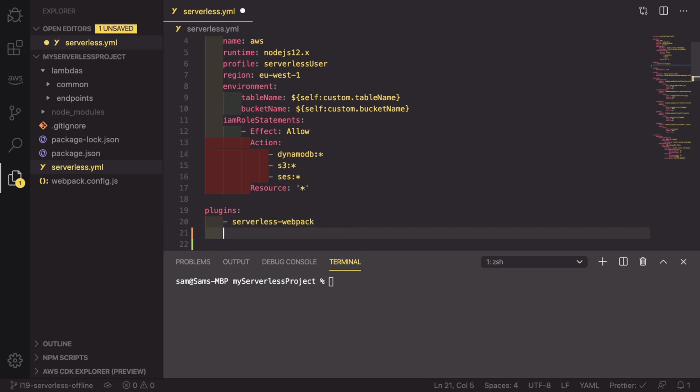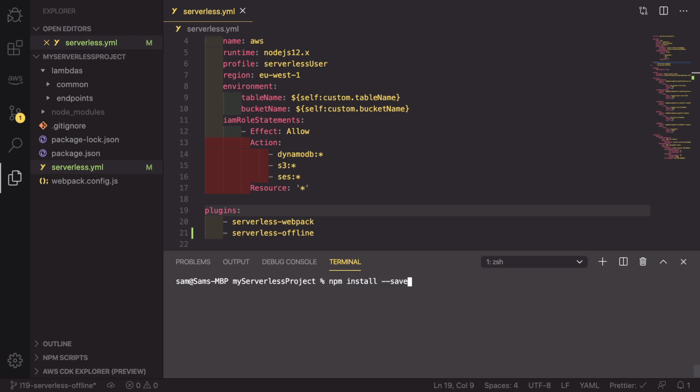We can do that by adding a new plugin called serverless-offline, and we can save this file. And then we need to install Serverless Offline by running npm install. We're going to be saving it as a dev dependency, pasting in serverless-offline, and waiting for this to install.